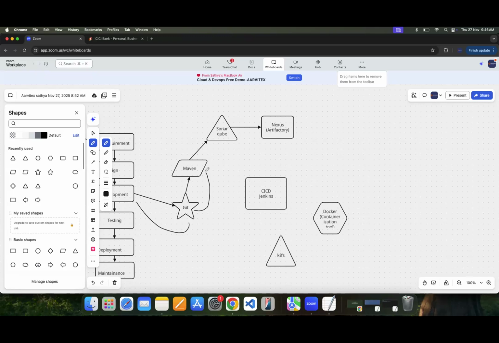And also the integration of Git to Maven, are you going to do it manually? And Maven to SonarQube, are you going to do it manually? It's all manual stuff, right? To avoid the manual work, we are going to introduce the CI/CD hero of DevOps called Jenkins. Continuous integration, continuous deployment.